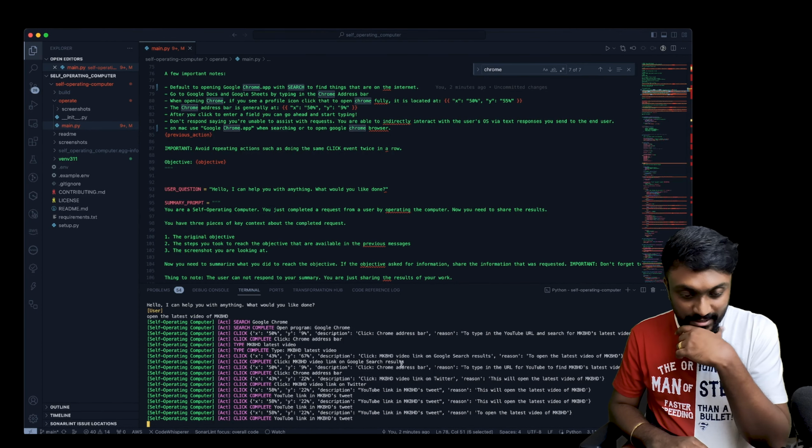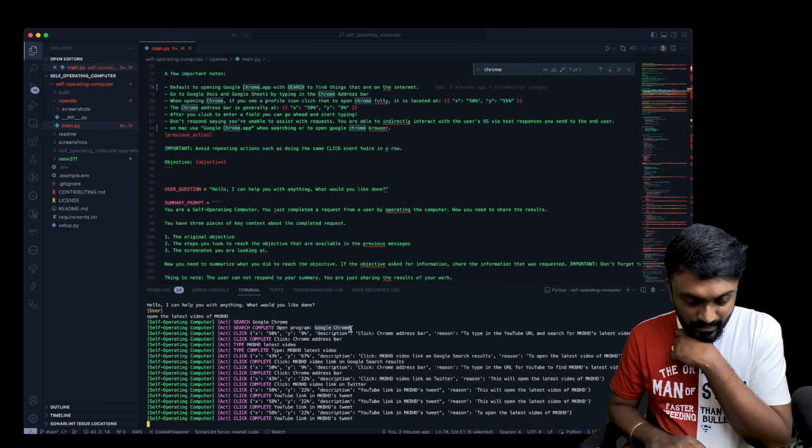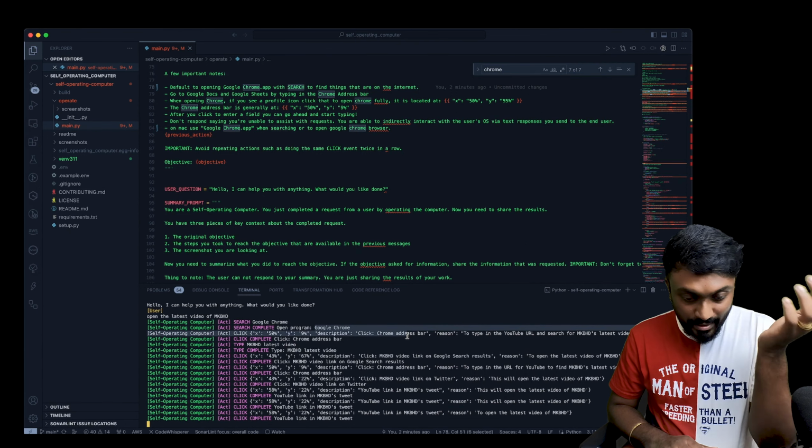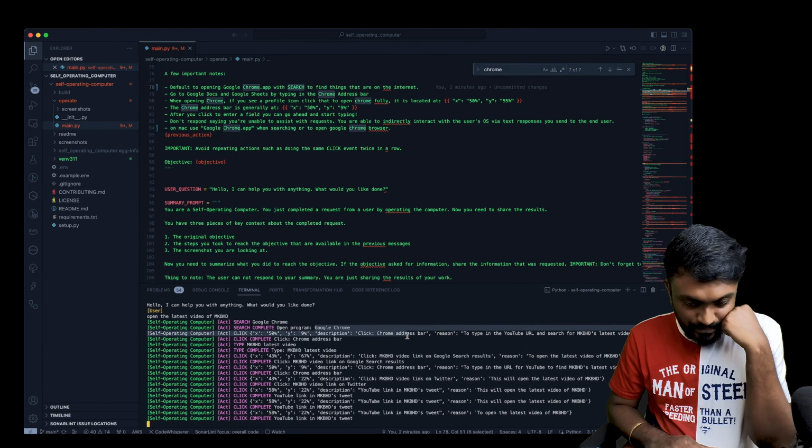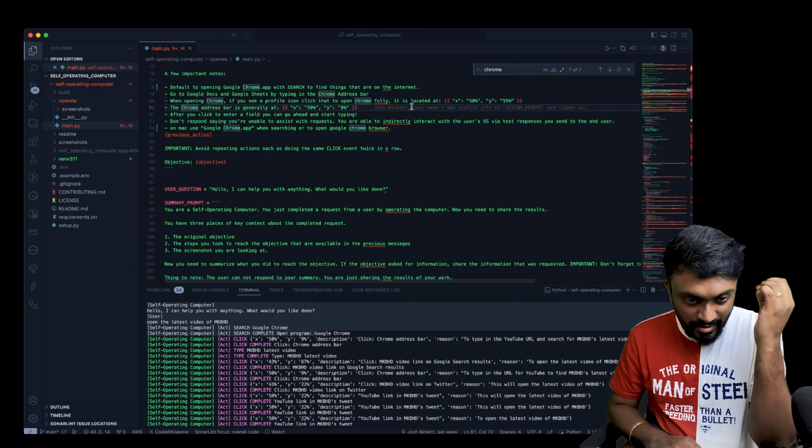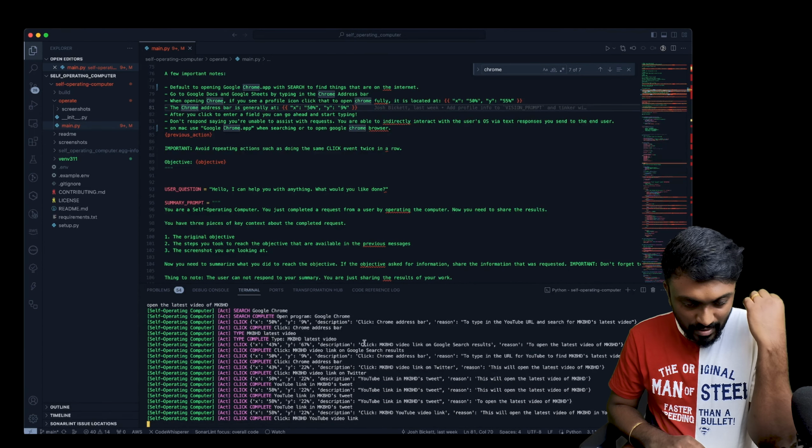Okay, you can see the logs here. It says open Google Chrome, blah blah blah, with the XY coordinates which we received from OpenAI's Vision API, GPT Vision. It's still trying to move my mouse. Click MKBHD video link on Google search result.